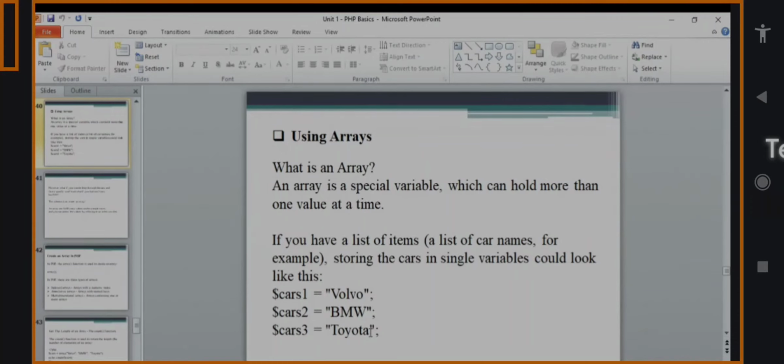In other programming languages we just pass the value, but in PHP, whatever variable we are passing, we have to take the dollar sign before it. So dollar cars 2 is equal to any value, and the same for the next one. This is a simple example of how to pass values and declare the particular variables.